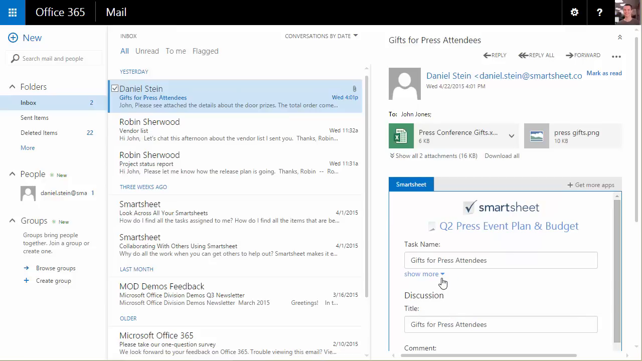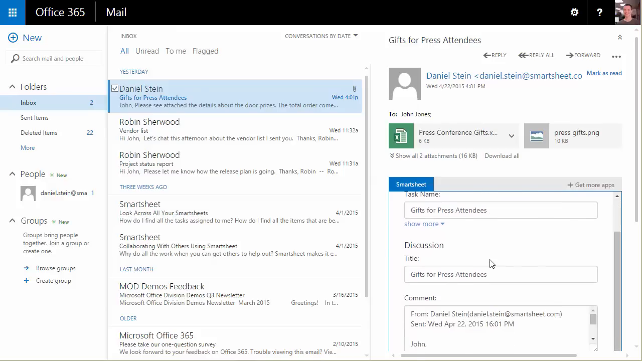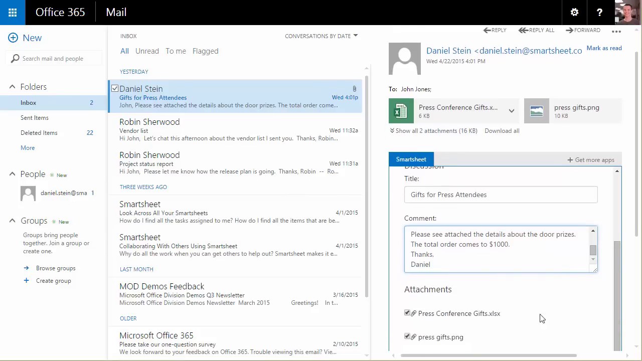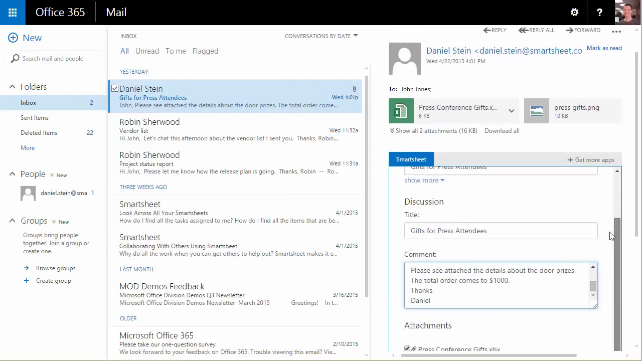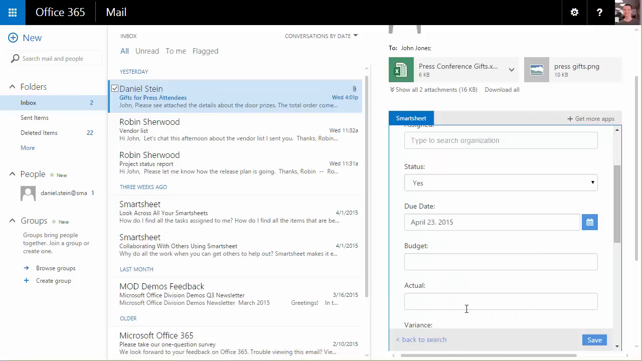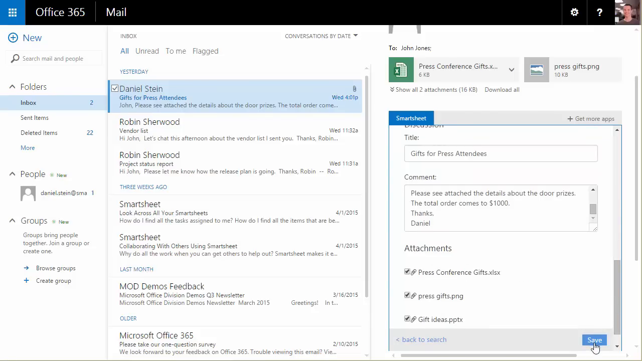I'm presented with a new item populated with information from the email. The email subject is added as a budget line item. The text of the email is added as a discussion. And the email attachments are attached to the row. Since I'm seeing a summary, I'll click Show More for all the details. I'll add the status, due date, budget, and actuals for the gifts, and click Save.